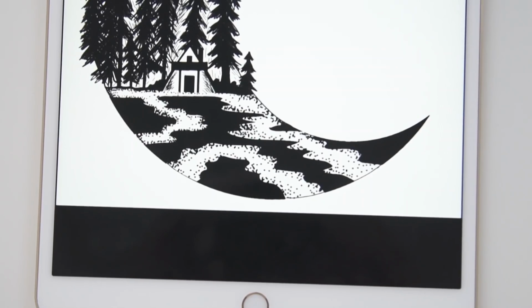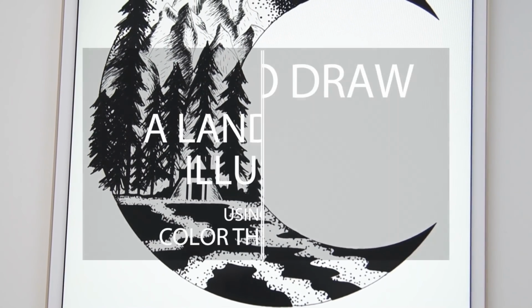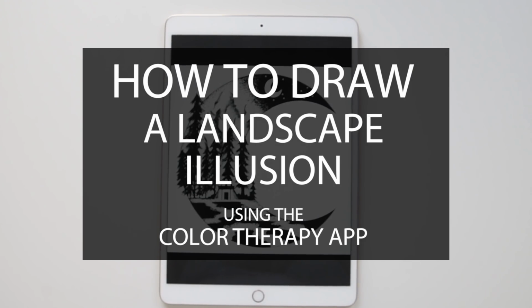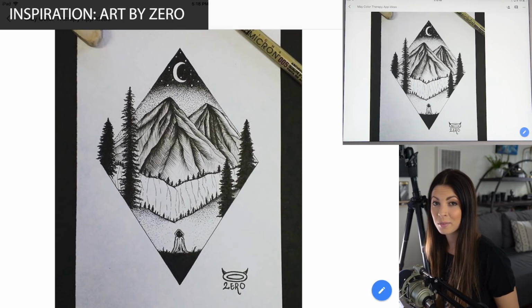In this tutorial, I'll show you how to create a 3D landscape illusion using the Color Therapy app. This lesson will show you how to use stippling, hatching, and scribbling with the pen tool. This style of art is similar to the popular modern tattoo trend of cutout shapes with landscapes within. So this is the inspiration that I'm using.